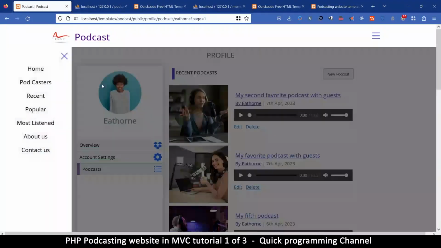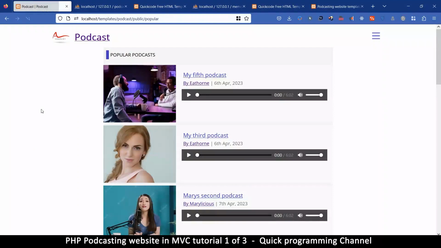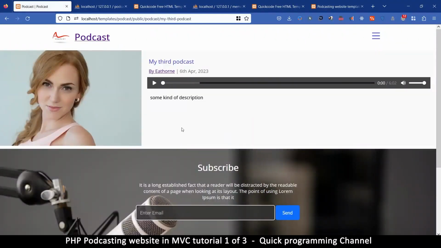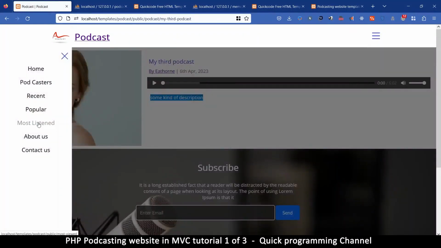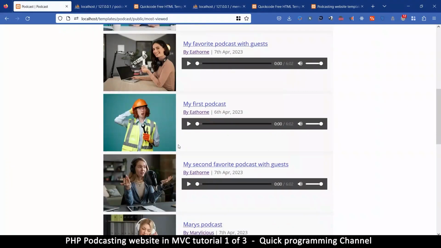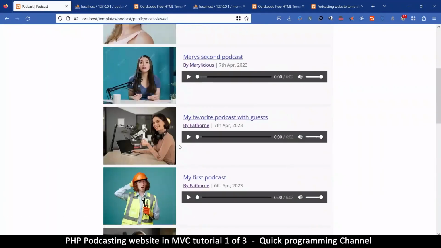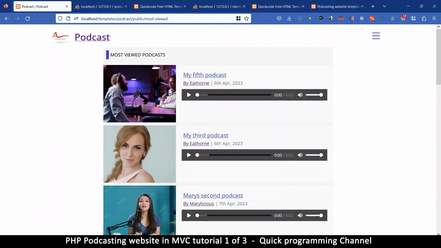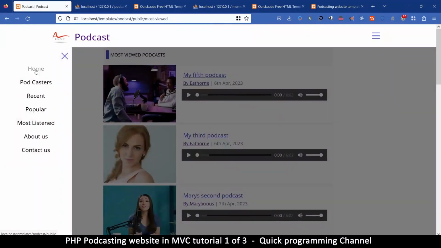So back to the menu again, we can see popular podcasts here. Same thing, I can click on a podcast, listen to it, a little bit of description down there, and obviously the most listened, which are those with the most views. So there's podcasts with the most views, there's those that are more popular, and those that are recent, right? So you can see that here.